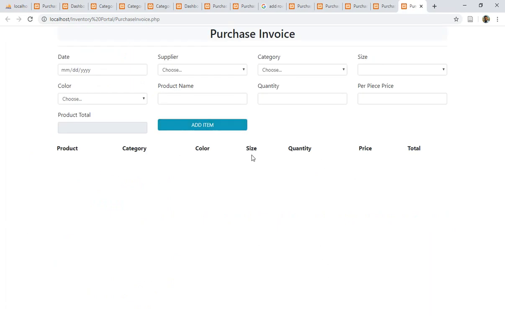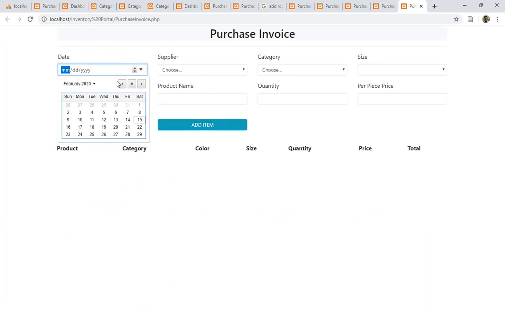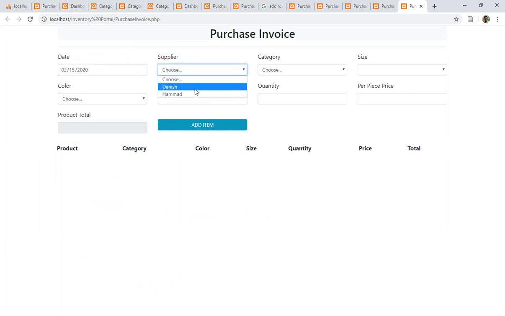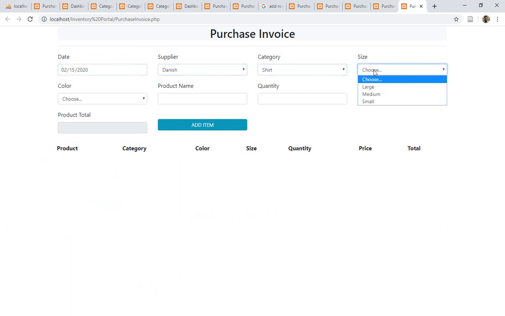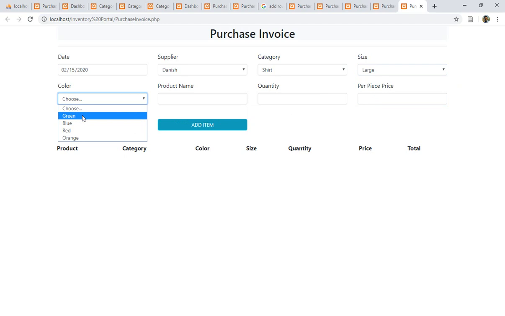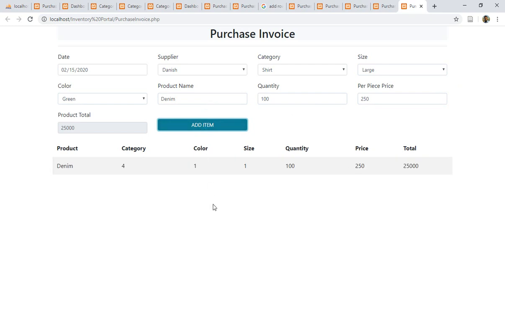So you see now I have all these things. So first of all, let's choose the date, properly data insertion, supplier selected, category is this, and then color is green, product name is denim, quantity is 100, price is 250 rupees, and then tab, and then add. So you see that the things are coming, but what are the things that are coming? These are the IDs. These are the IDs. I don't want the IDs, I want the display names.